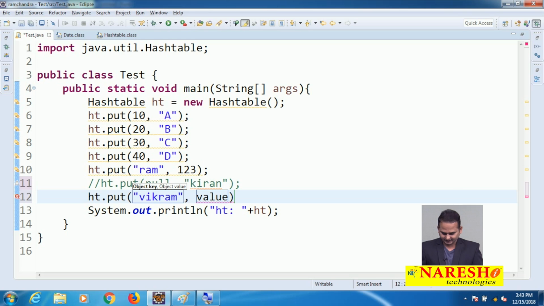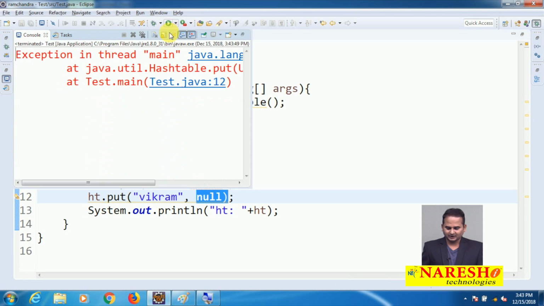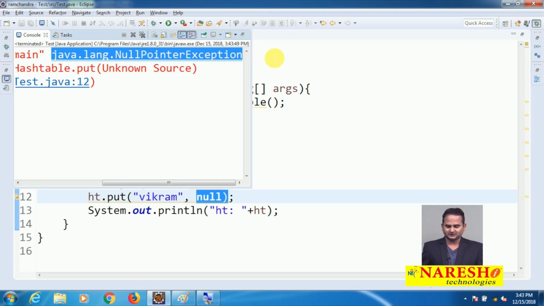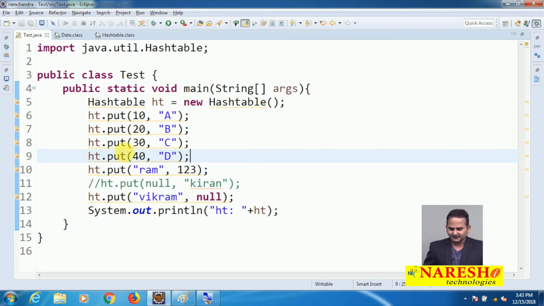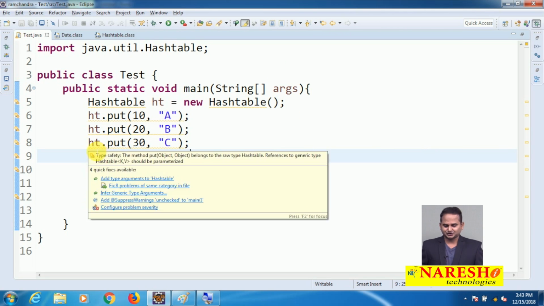As well as hd.put, here I'm writing Vikram, and now here I'm writing null, and here also null. Most people know Hashtable doesn't allow null as a key. Very few people know that Hashtable doesn't allow null as a value also. Okay, this is the information related to Hashtable in the Java collection framework.